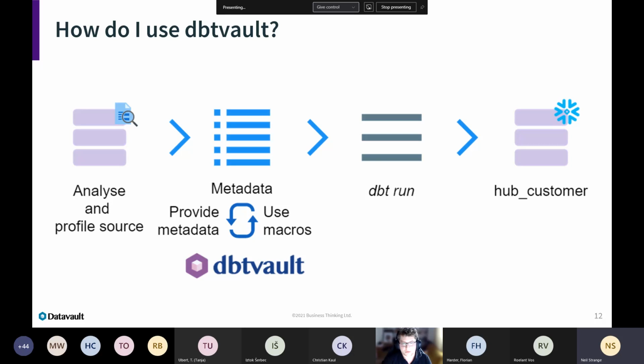Yeah, so one of the key points of DBT is everything is a select statement. So all you have to do is write your select statement. Once you run DBT, it wraps your select statement in the DDL. So create view, create table, whatever you've configured it to be, it does all that for you. So you just have to write the select statement. And obviously with Dbtvault, you don't even have to do that. You just provide the metadata.